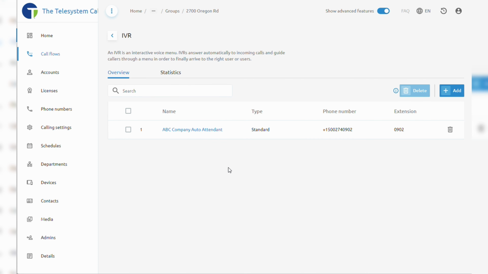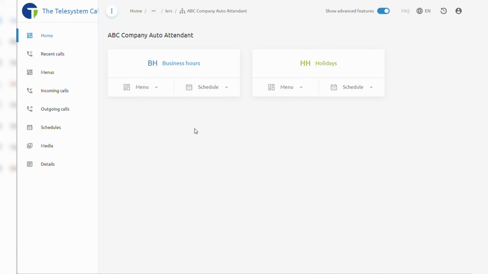To edit an existing auto attendant, click on the name of that auto attendant. Now you'll be in the auto attendant menu. These menu options are specific to the auto attendant that you have just selected. The left-hand navigation pane will provide new options where you can view information about recent calls, incoming calls, and outgoing calls. You can also manage your auto attendant's menus, schedules, and the media assigned to the auto attendant, or view additional details about your auto attendant.